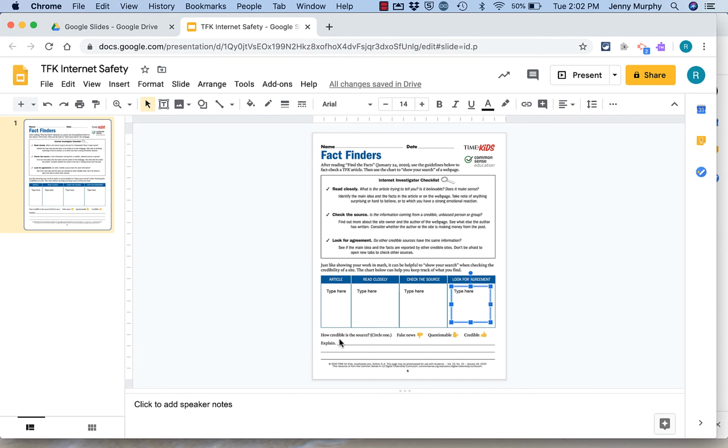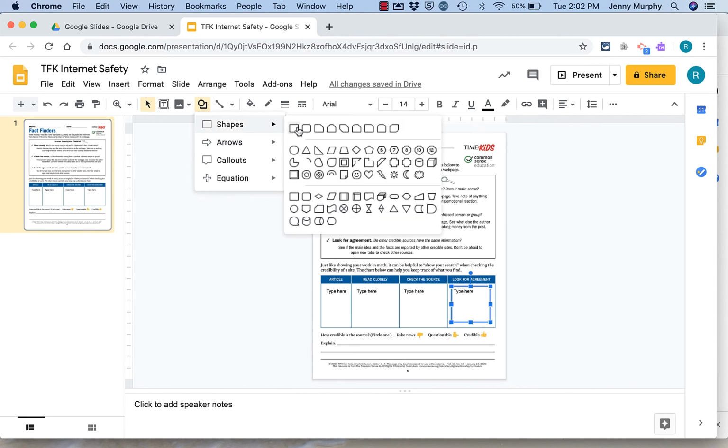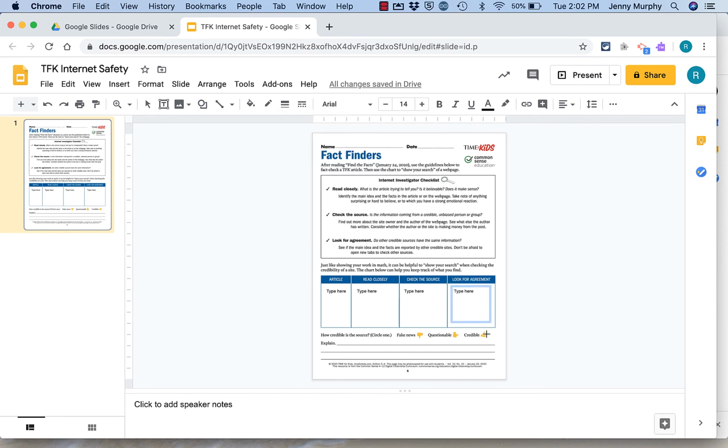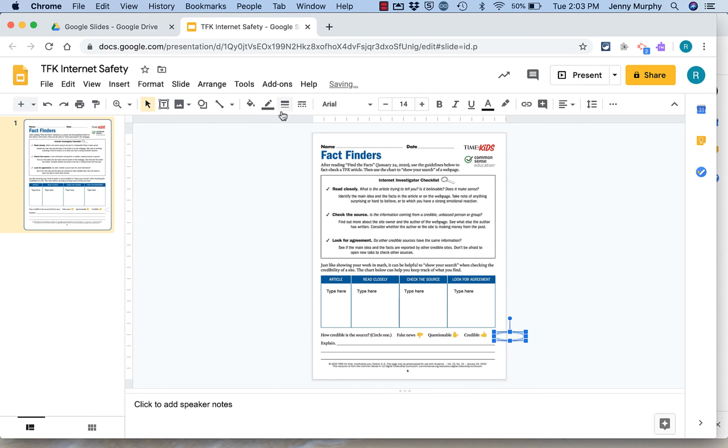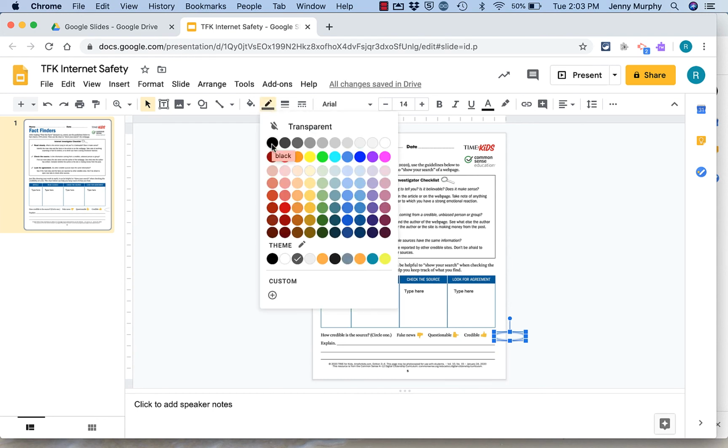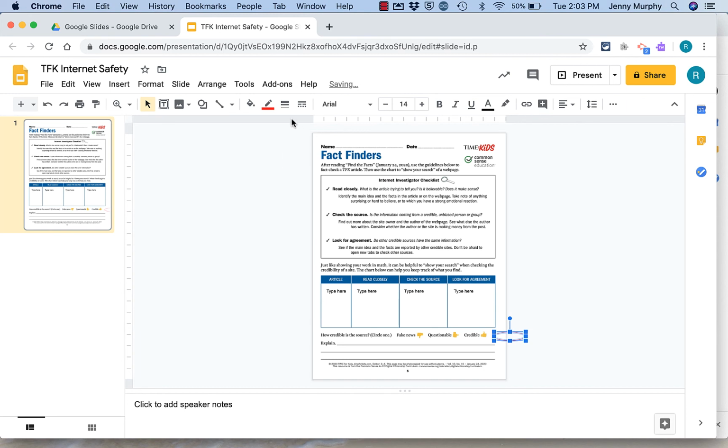And then right here, it says, how credible is the source? Circle 1. So what I could do is I could put a circle on my paper, and then they can just drag it over to the right answer, just like that. Reminder, when you add a circle onto your slides, it may be filled in with a color. So I'm going to change it to transparent, and I'm going to make the line of the circle red, and I'll make it a little thicker so that you can see it. Right, so you would maybe put in your directions: drag the circle to the right answer.